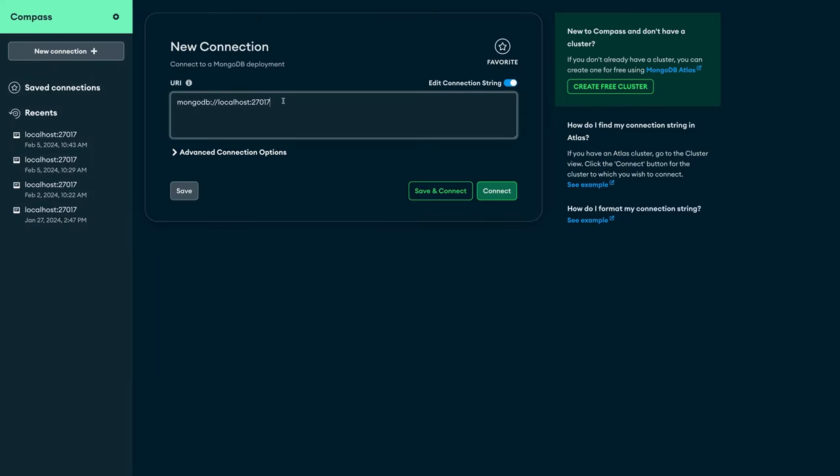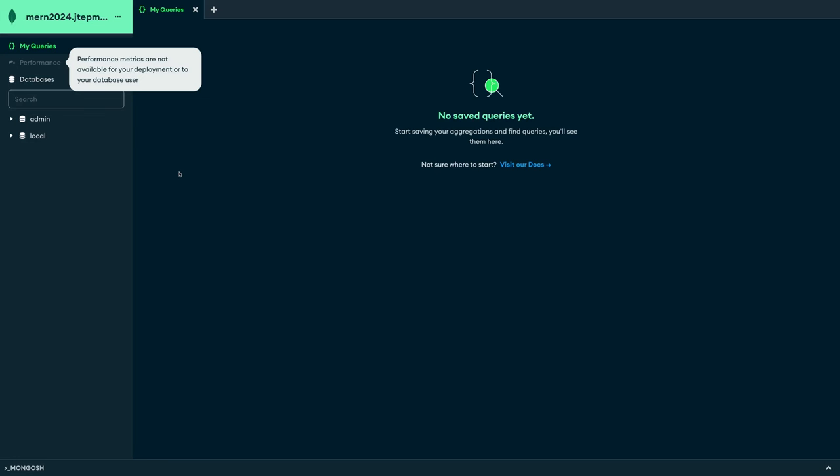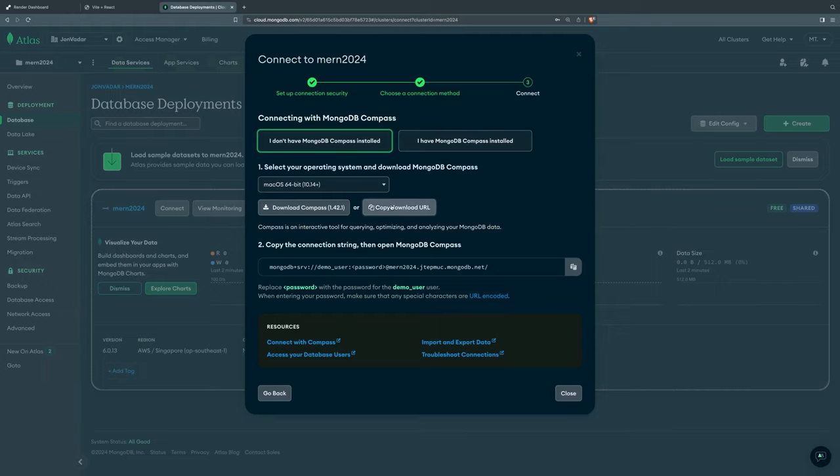I already have it open. So instead of this local URI, we can just paste that and then change the password. So for me it was 321321, and then press connect. Now we are connected to our cloud-based database, and you can see it says up here, so we can interact with it in Compass. Now let's do the same thing for our MERN application.